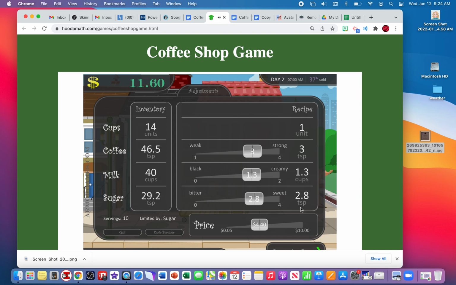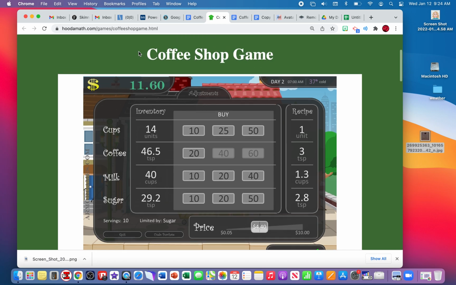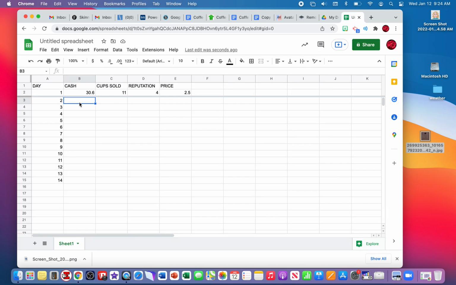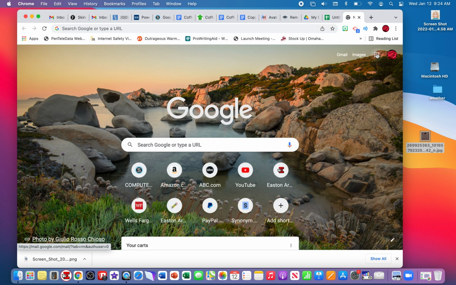Now, if for some reason you run out of money and the game will not let you play anymore because you're bankrupt, start the game over, but do not start the spreadsheet over. Just pick up where you left off and just keep going till you get to day 14. Okay? So, once you get to day 14, let me get an example of a finished product. Just bear with me here.